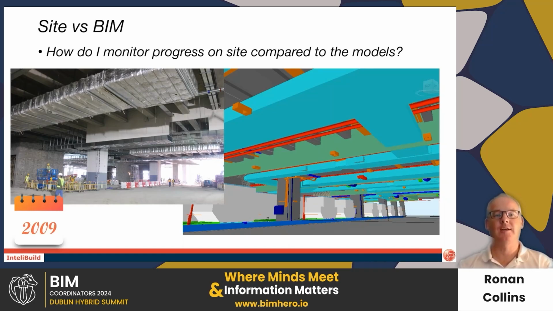And then we would create pretty much what I'm sharing with you now, a PowerPoint deck showing one image from the site and one image from the actual model. The objective here was to demonstrate progress of the work and demonstrate that the contractors are actually installing as per the coordinated models. This was a very tedious process, and while it was 15 years ago, it's still very common on projects today that people are manually doing this.